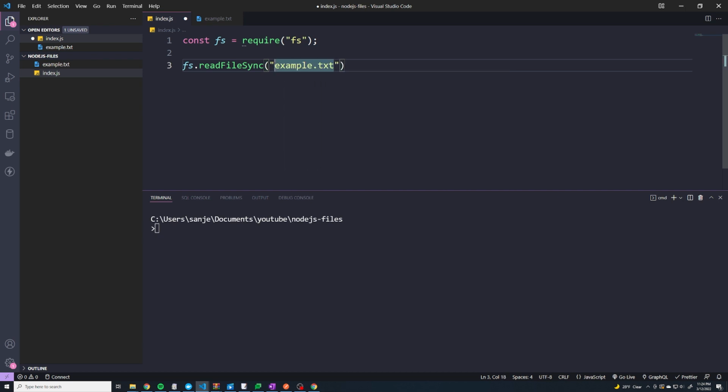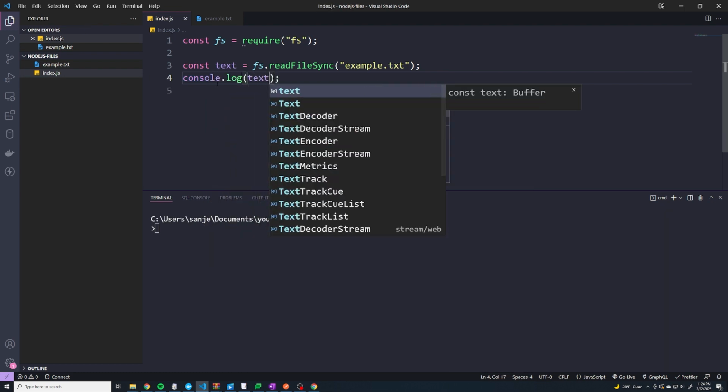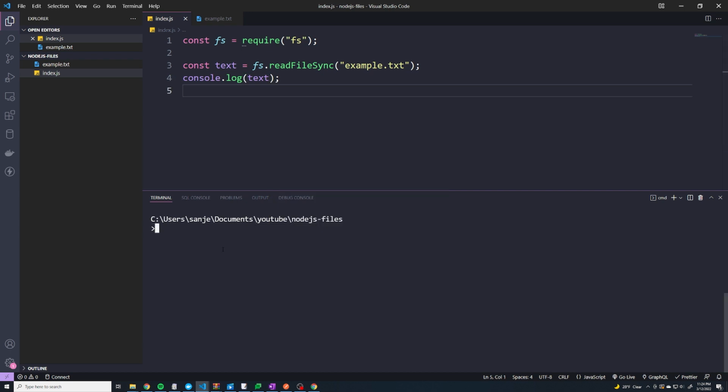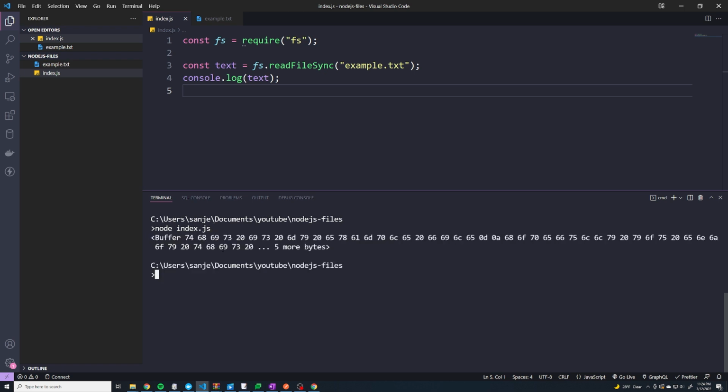However, if it's not in the same folder, then you have to make sure you provide the full path to it. All right, and what I'm going to do is save the result to a variable called text. And then we can just console.log it and make sure that we were successfully able to read the contents of that file. So now that I've got that, I'm going to do a node index.js, and let's see what happens.